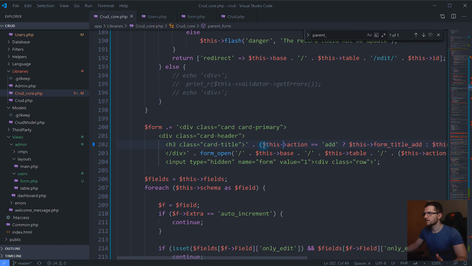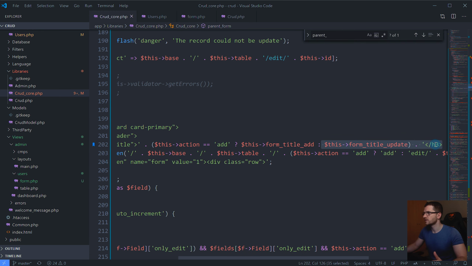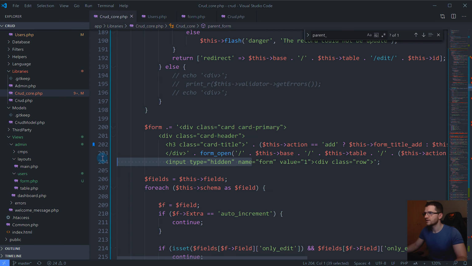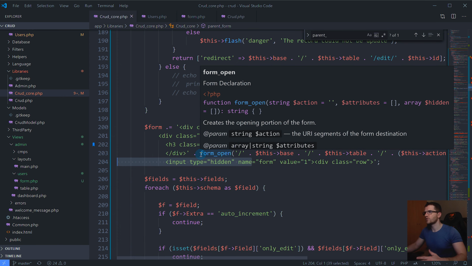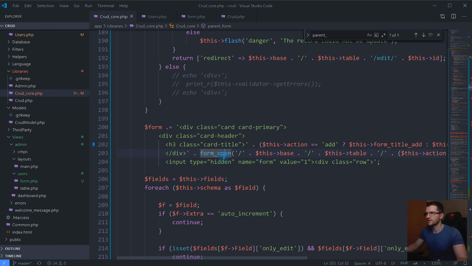Okay. So if this action equals add, which is by default, then we show the form title add value. In other case, we show the form title update. So basically there are two scenarios for the action to be set as add or as edit forms, depending on which form we are. So also we start our form open tag. So this is CodeIgniter's way to open a form, and I have created the base here.